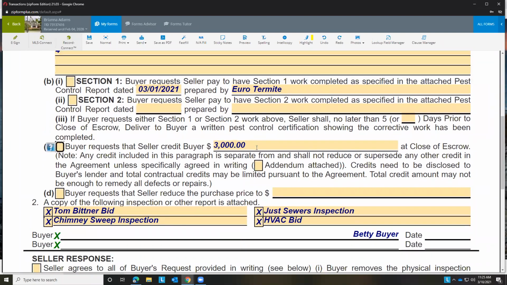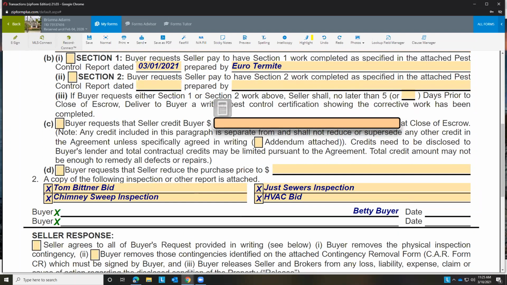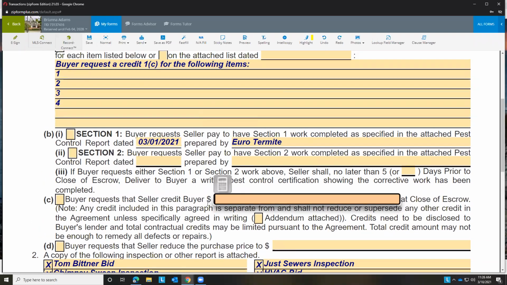Okay. Because if you check up here, they want the seller to repair. You can check all of them. You can check one of them. You can check whatever you want. If you're going to check the seller credit portion, please check with the lender to make sure that the credit you're asking for is in the allowable credit amounts. This doesn't happen so much anymore, but if you're going to ask for $7,000 in closing costs credit, make sure you've checked with the lender and that's an allowable amount.